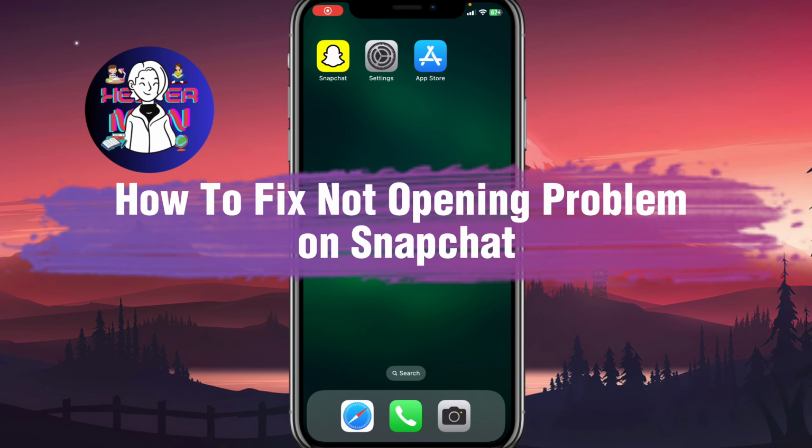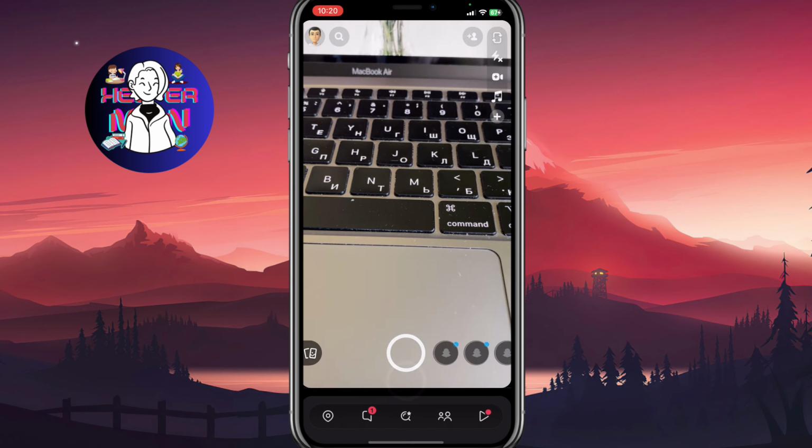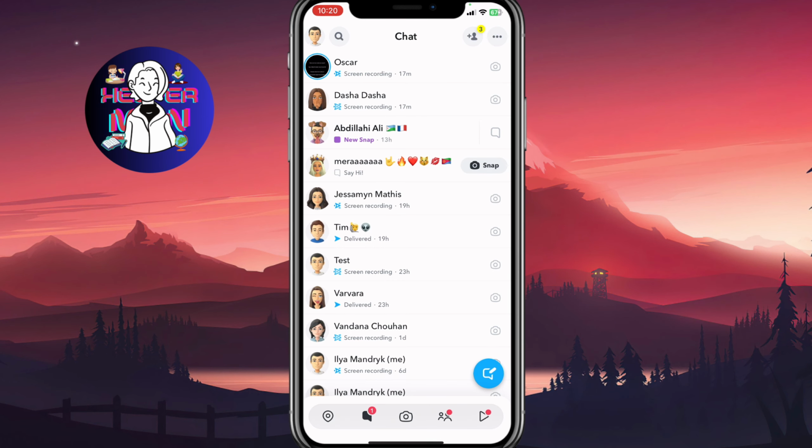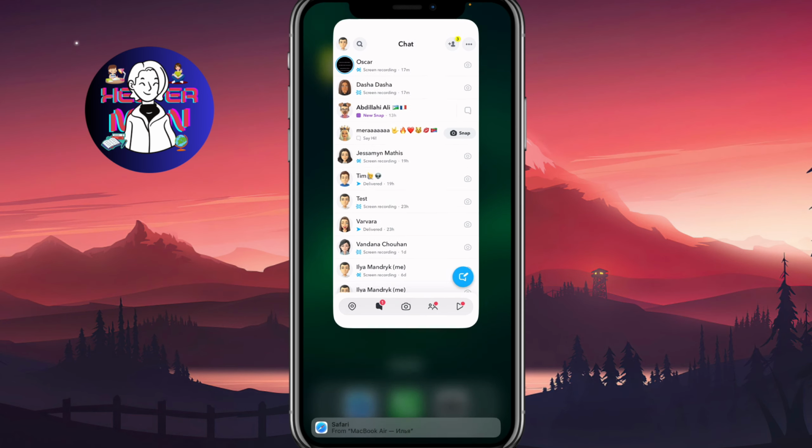If you want to know how to fix a Snapchat not opening problem, you've come to the right place. As you can see, I can easily use Snapchat. Everything is working as it should for me, so I successfully fixed this problem. So how can you do the same?